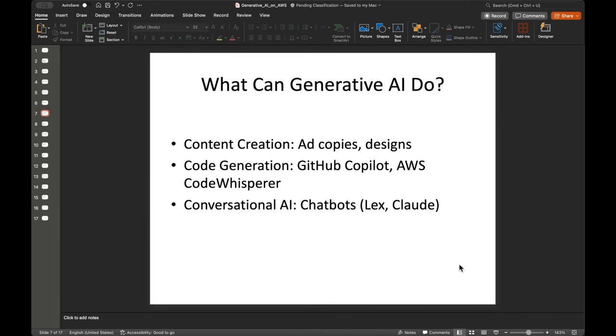So let's explore a few. We can talk about content creation, all the way from marketing use cases, wherein it can generate ad copies and social media posts, to design, where it can generate logos and create artworks. It's extremely powerful in that way.